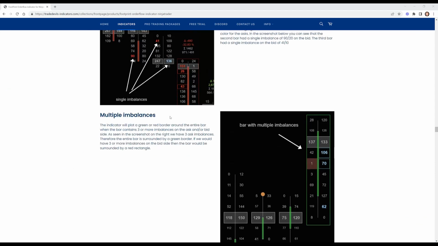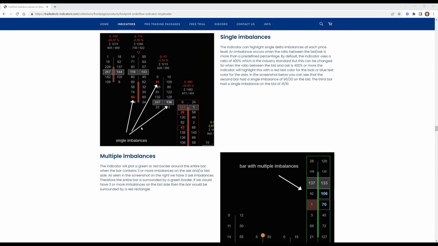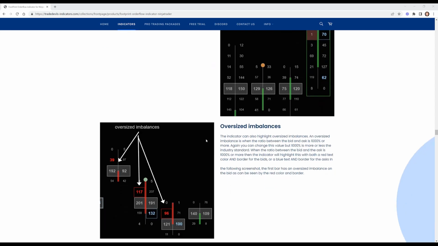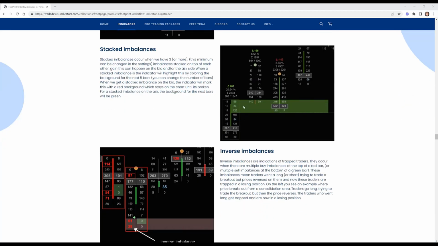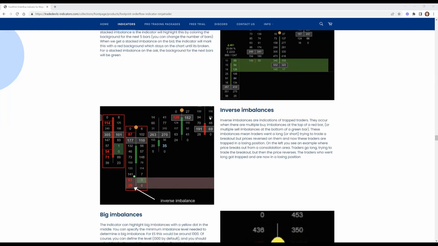All right, then we'll see here where we talk about imbalances, multiple imbalances, oversized imbalances, and then stacked imbalances, which are always going to get a stripe here to identify them. Well, they've got to be stacked 3 on top of each other. Pardon me, you can identify that. You can change that to whatever you like. In the default, we have it as 3 or more.